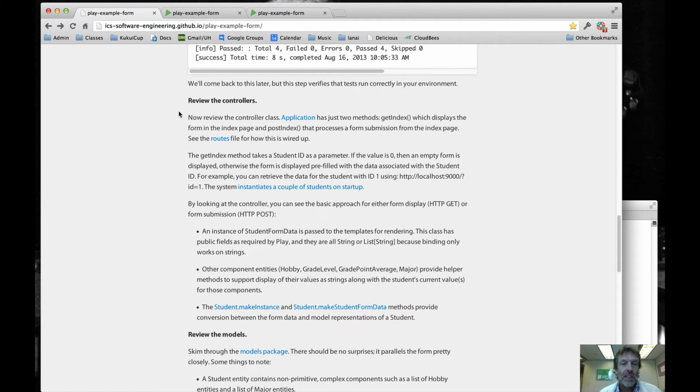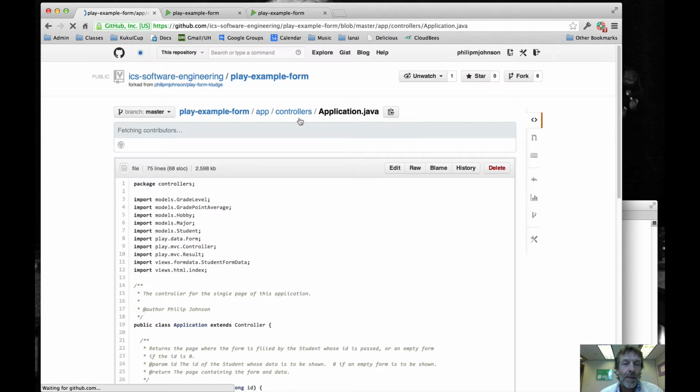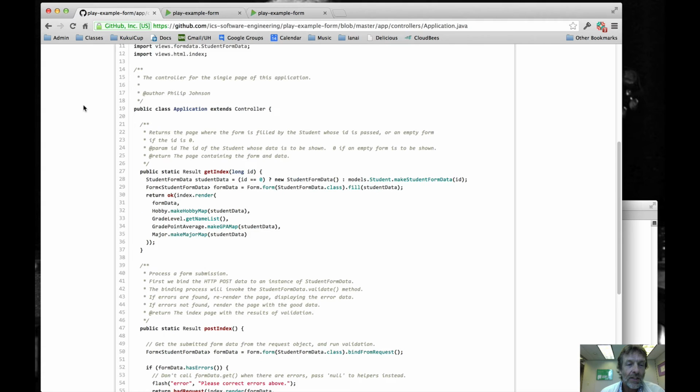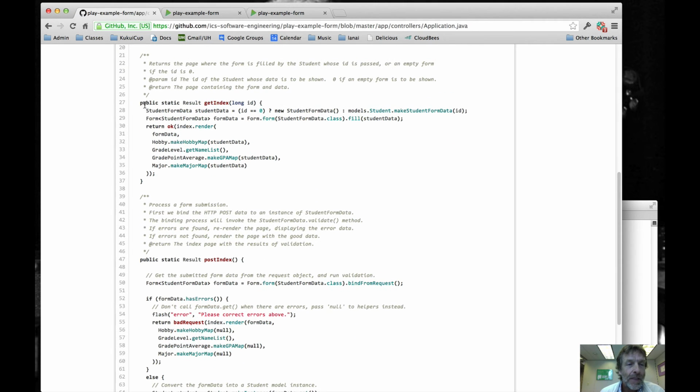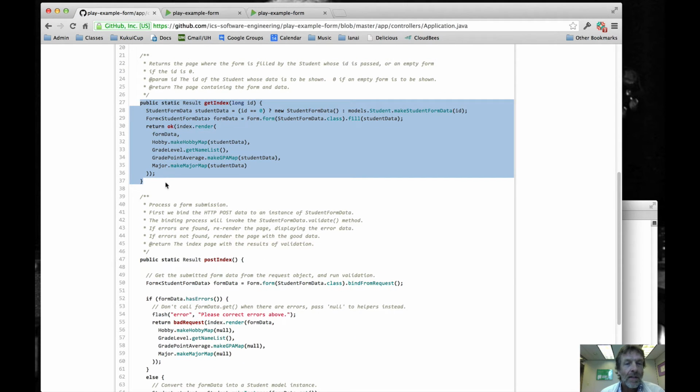I'm going to just do all this in GitHub. The first thing I think is important, or maybe useful to do, is to look at the controllers. There's a single class called Application, and there's basically only 2 controllers. There's only a single page in this application. There's a get and a post method implemented. The get method is going to display the form. The post method is going to submit the form.